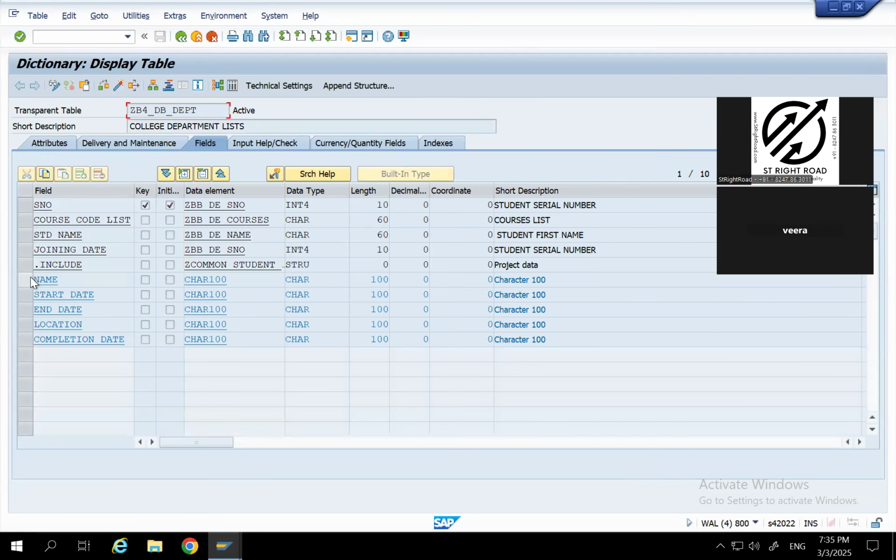Now you see, the blue color fields are additional fields. They are not actually part of this table. They are part of the above structure. Getting my point? It is differentiating with the black and the blue. Black means the table's original fields. If it is blue color, it means the fields are copied from the above structure. This is called include because we are including.